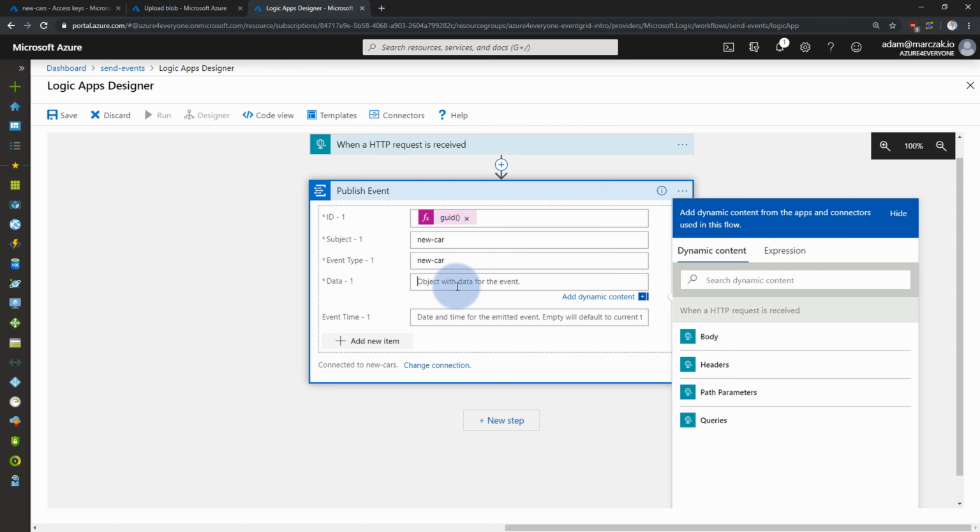And of course the data. So I'm gonna set the JSON. So there's gonna be Audi, and maybe I'm just gonna add some random number.